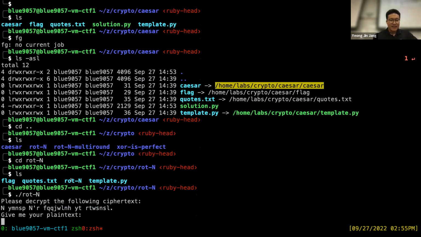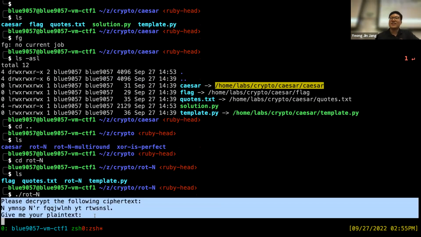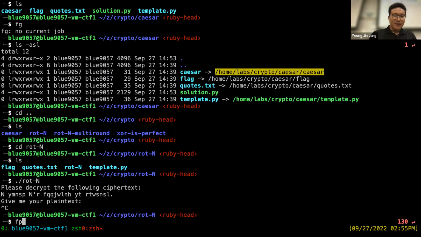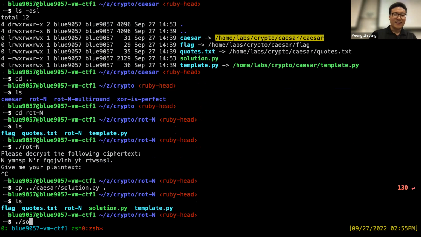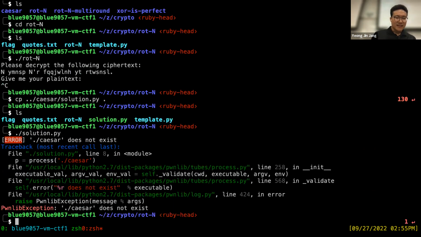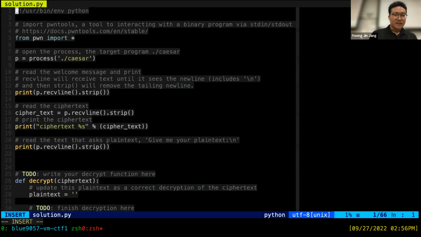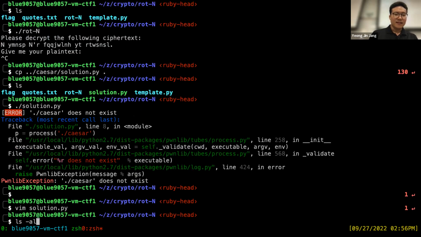If we run it, the composition is the same, but right now this is not about the XOR cipher. So I will just copy the XOR cipher solution to here and then run it. I need to change the binary name to rotn.